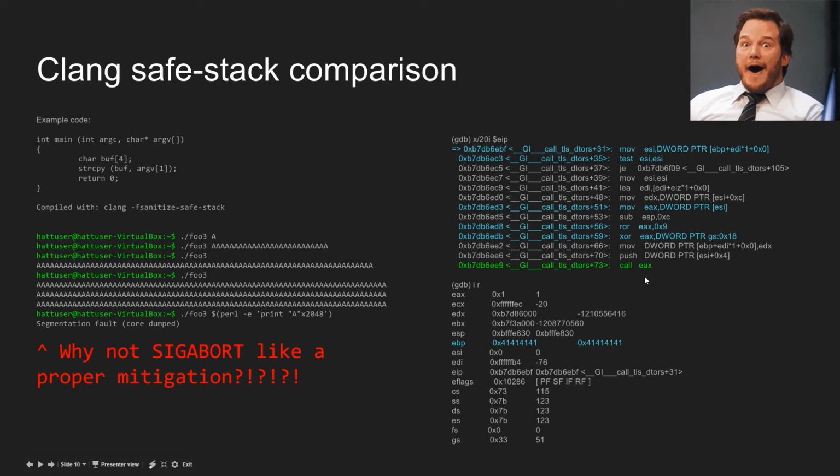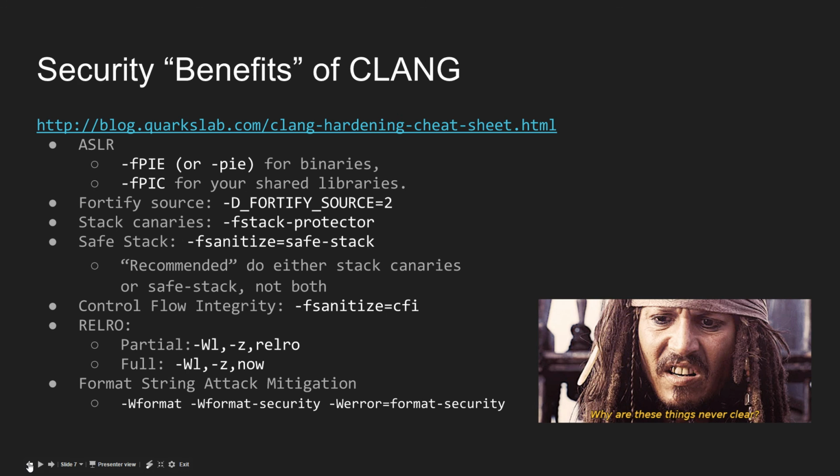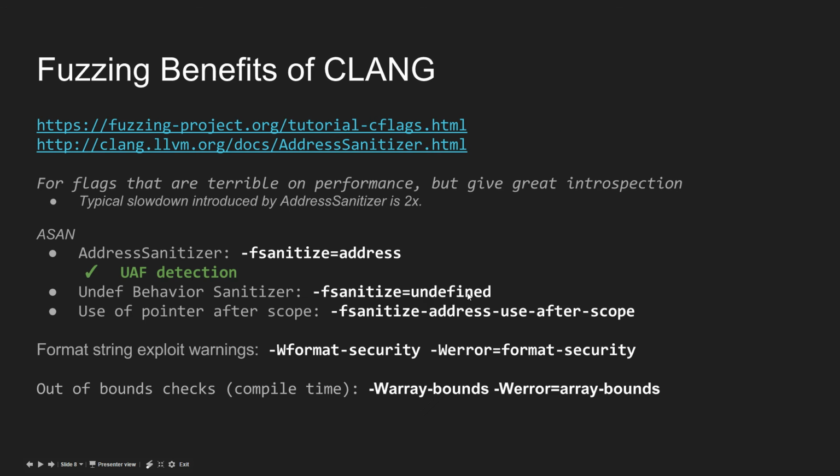So, when you have hardening guides and community advice saying just go ahead and use SafeStack, it's the newer, better mitigation, and people who don't know better and who don't test it just adopt it, it's kind of disheartening.